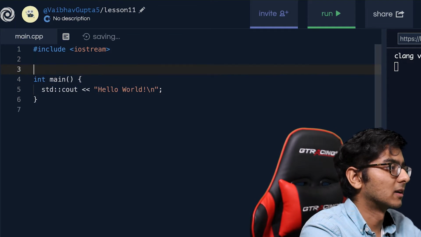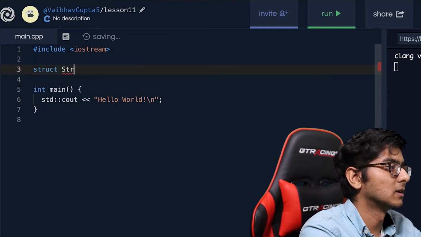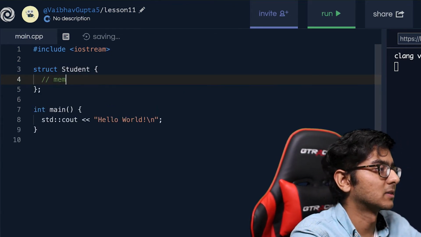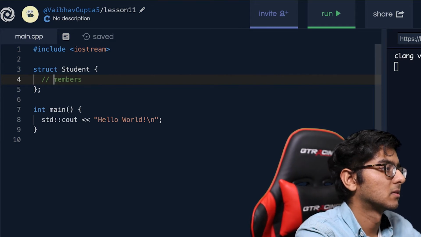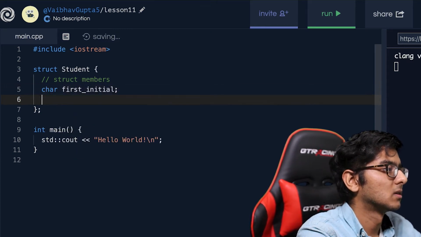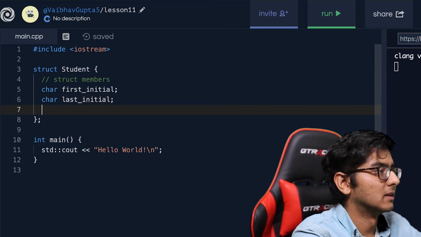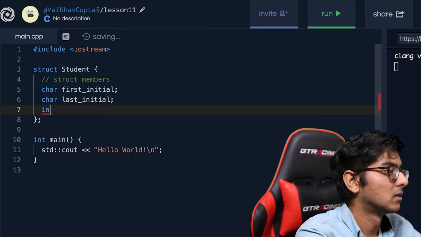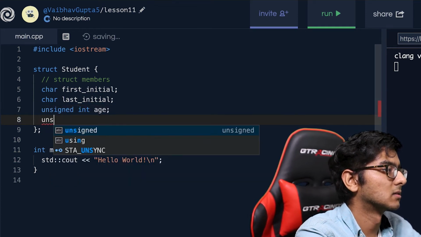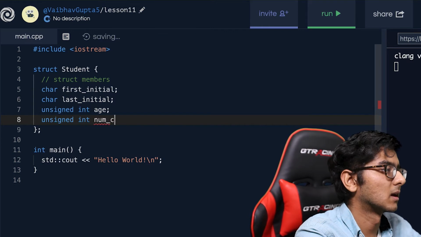So, as always, let's make our type student, struct student. Now we're going to go ahead and define the members of the type. And the members are char first initial, char last initial, unsigned int age, unsigned int num classes.